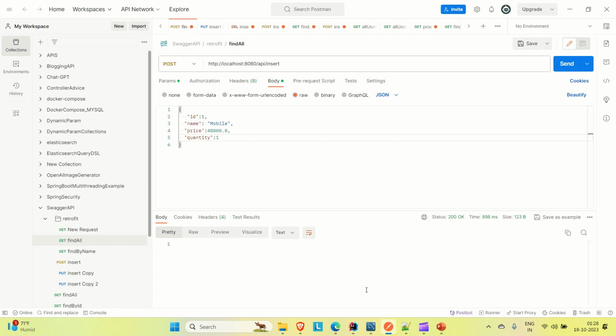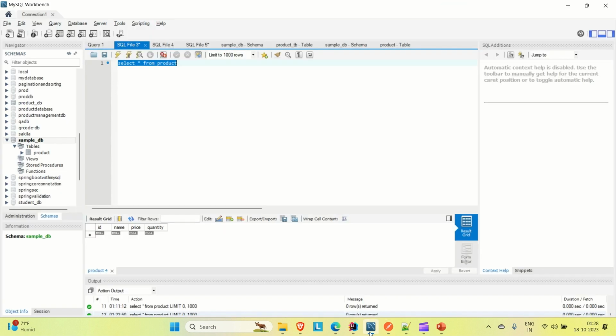If you want to check it, you can directly go to this database and try to hit this query. And here we go, you can see this product is inserted into the DB. That means our post API or insert API is also working fine.